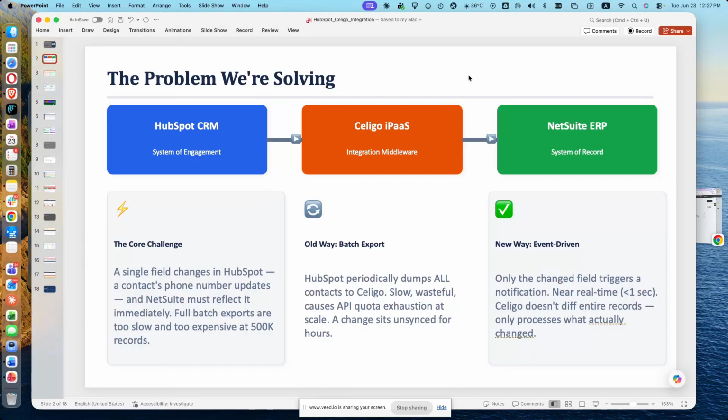The problem I'm trying to solve here is the integration between HubSpot and NetSuite using Celigo. The core challenge, like I mentioned: a single field changes in HubSpot, a contact's phone number updates, and NetSuite must reflect it immediately. Full batch exports are too slow and too expensive at 500K records. This is just an example; it could be more or less depending upon your contact database size. The expense comes from API limits, and we will also discuss the API limits and the error handling mechanism, or error architecture.